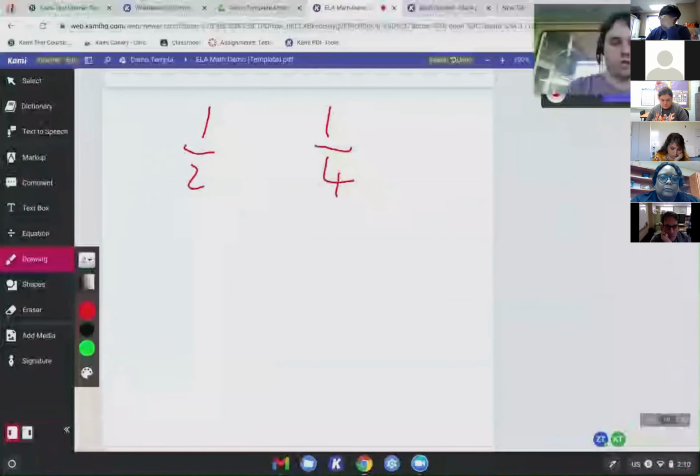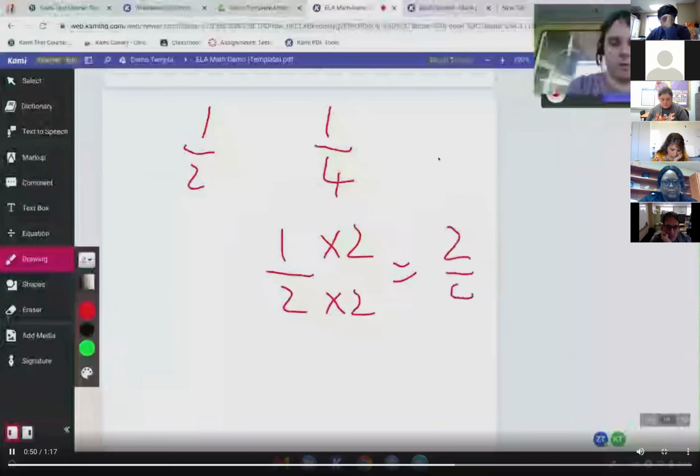So we're going to take our first fraction. So we want to get the same denominator. So to make 2 into 4, we multiply it by 2. So we get our 1 over 2. We multiply the top by 2 as well as the bottom by 2. So we get our 2 over 4.